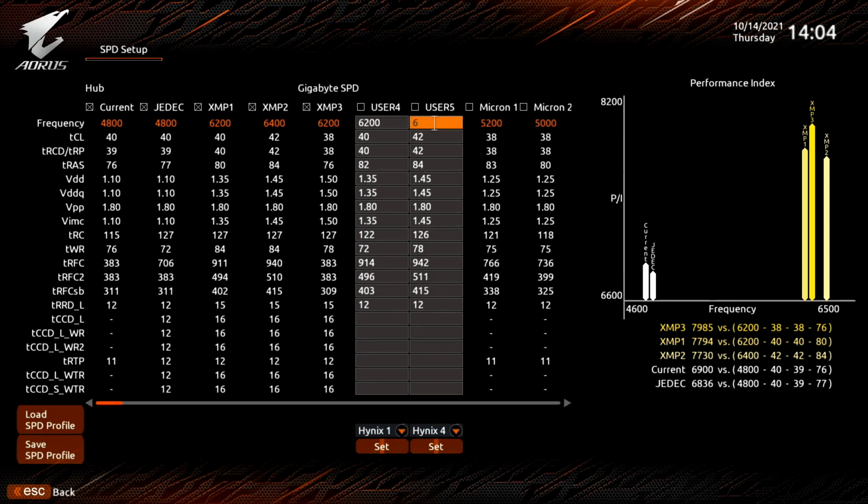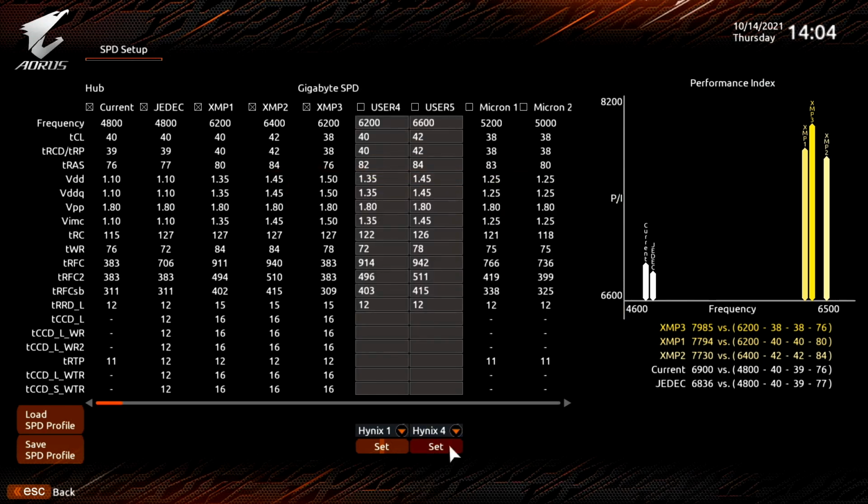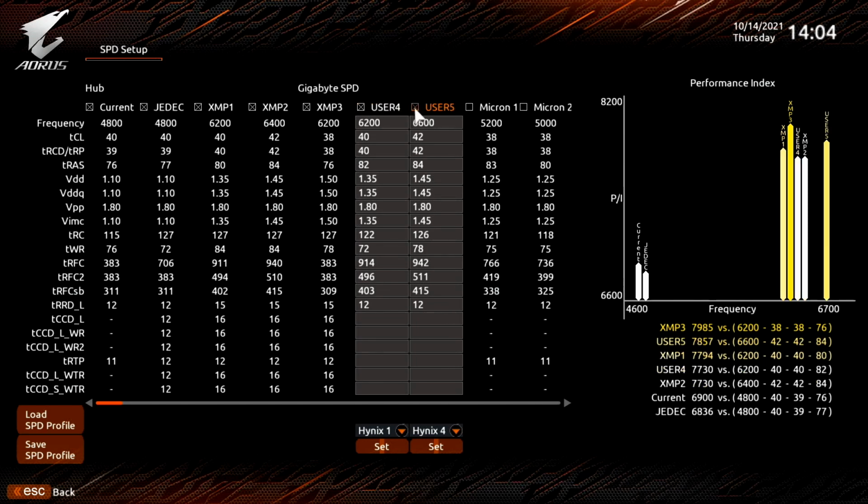Of course, we can also manually change the values. Clicking Set will flash the SPD with our profile. We will now be able to select it upon reboot. By selecting the user profiles, they will also show up in the Performance Index chart. This will help us evaluate how well our new profiles are scoring against the vendor-provided XMP profiles. As I mentioned, we will be able to select the custom user profiles upon reboot.